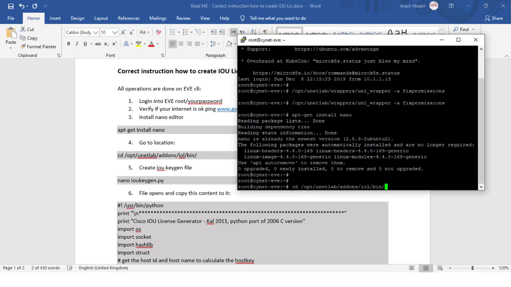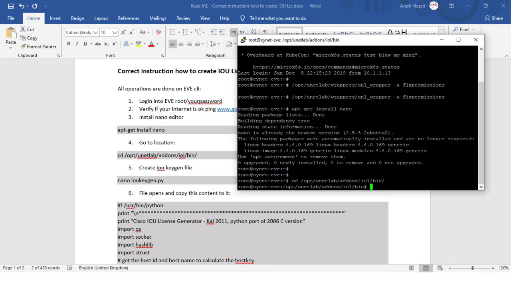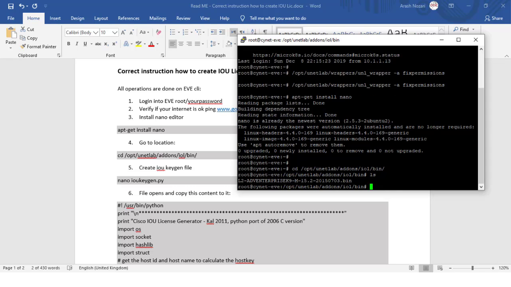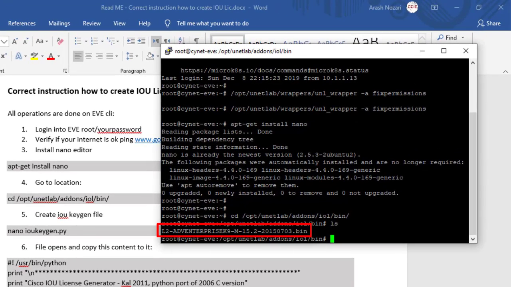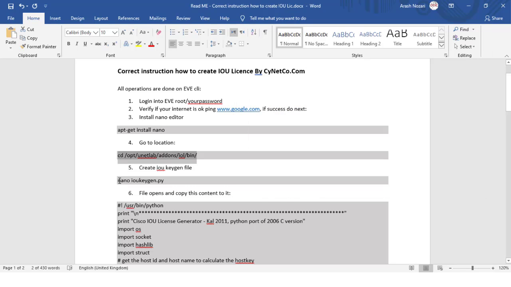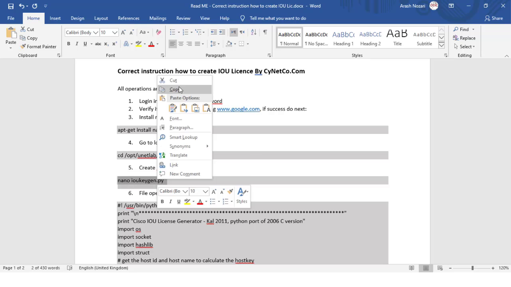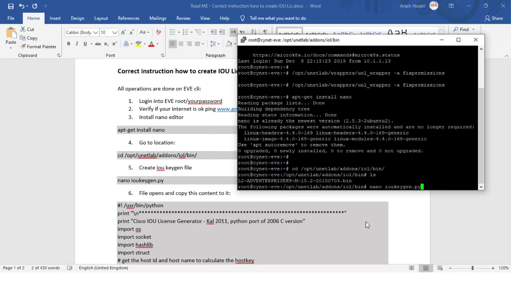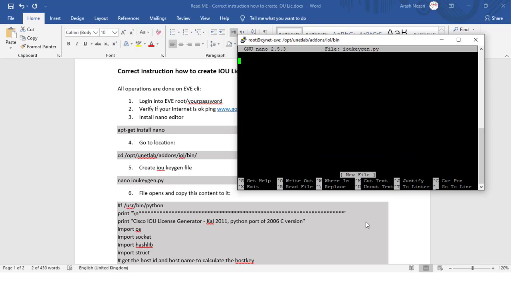Now we'll go to the above path with the cd command. And now I am on the exact path, which is /opt/unetlab/addons/IOL/bin. So we'll use the ls command to see the files on this path. I see that I have a file with the .bin extension here, which is the Cisco layer 2 switch. So with a nano editor, I have to create a file called iourc keygen, which has the .py extension, which is a Python file. I'll make this file and put the following text in it.